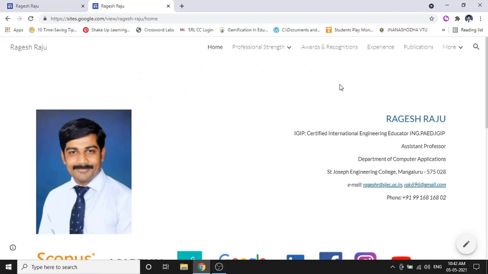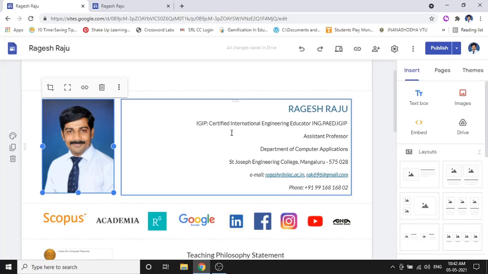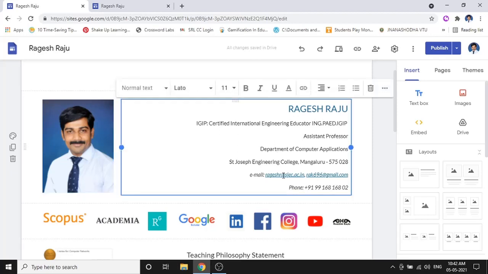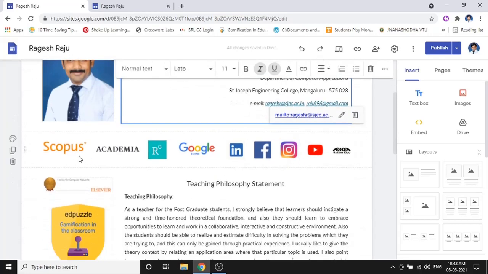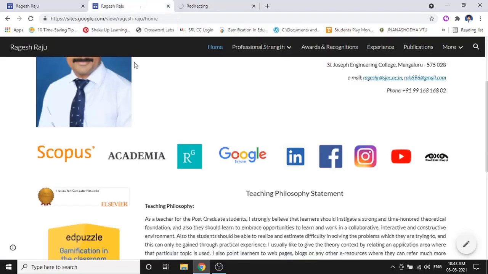Okay, moving down, I had kept one image on the left side, and a text box on the right side. To these two I had given a link where my email ID is there, and this portion. So here if you see in the actual published page, when you click on this, it will redirect you to a separate site. So this will take you to Scopus.